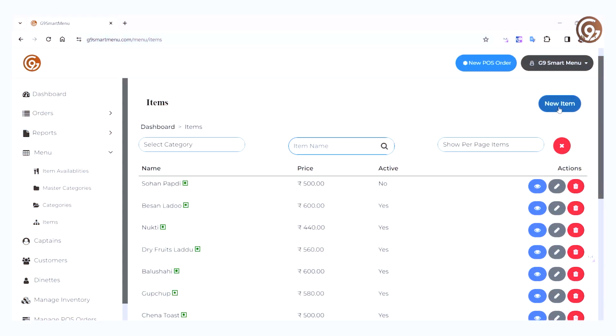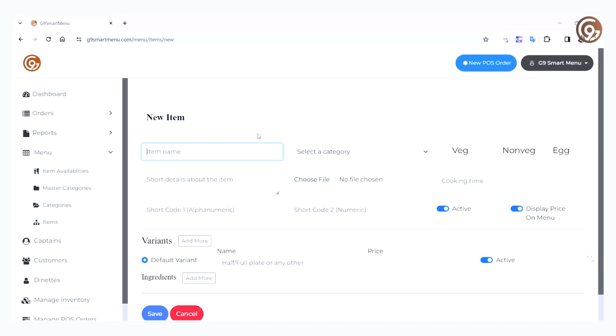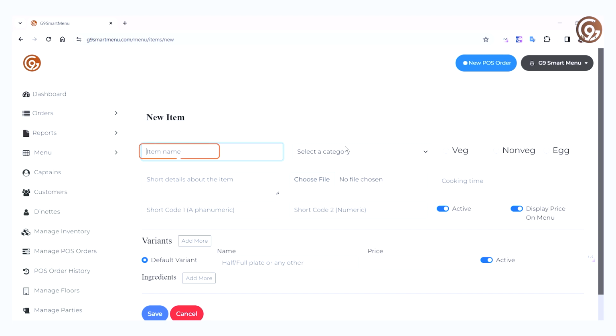To add a new item, click on the New Item button, where you will select the name of the item, which category the item belongs to, and whether the item is veg, non-veg, or egg. After this, you can enter a short description of the item. You can enter the item image and cooking time. This is shown only in the QR code menu.